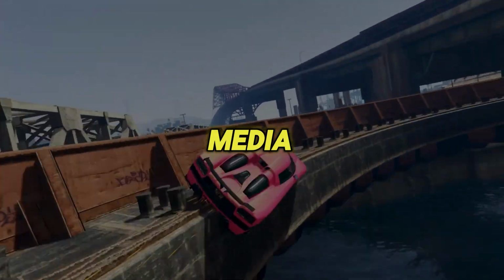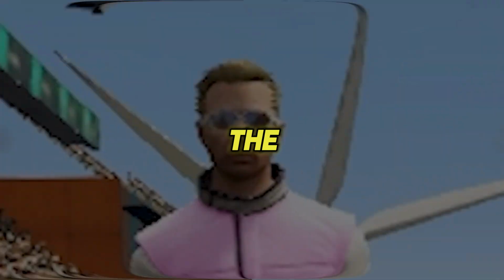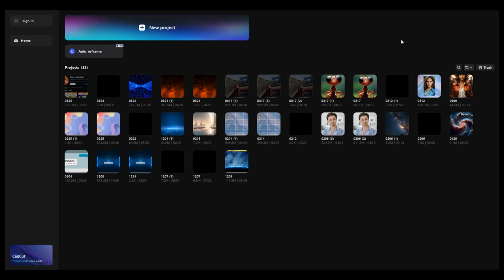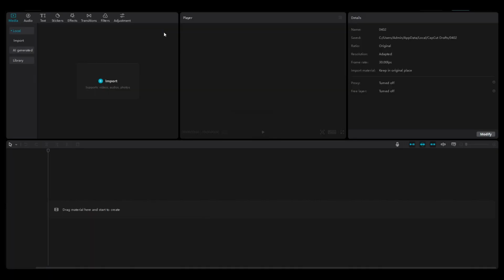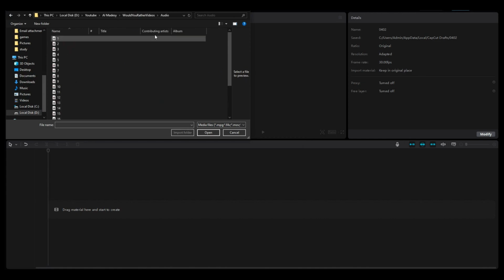Now we have all the media. We can move to CapCut now. Using CapCut is easier than Canva, and I will show you the steps in very detail. Once you open CapCut, you will see this page. Click on the New Project option. Once your new project loads, you can simply import all the media files here by a simple drag and drop.